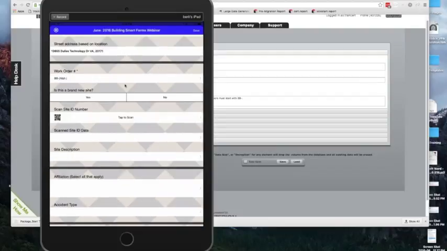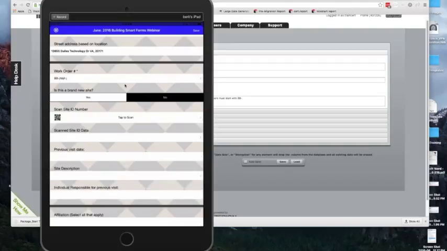Beneath that, I have: is this a brand new site? The reason I'm asking this is that based off of what the user chooses, either yes or no, it's going to change the questions that they see. So if they choose no, this is not a brand new site.